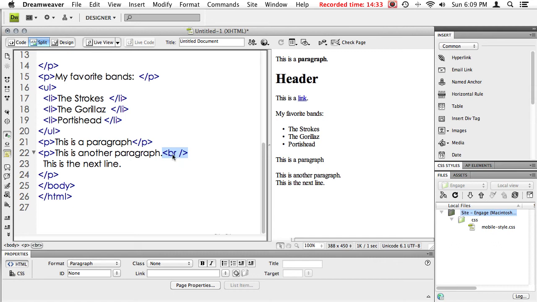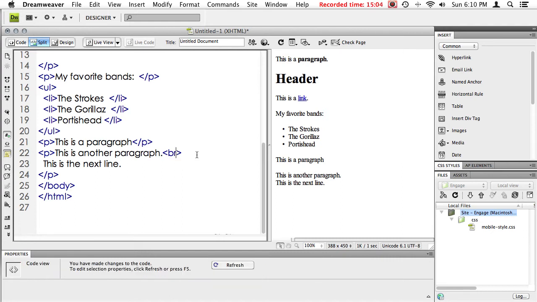Now a line break or a BR tag is actually self-closing. Whereas a paragraph has an opening and a closing that these are inside of, the line break just stands on its own. It doesn't need an opening and a closing. And to help us indicate this visually, we have a space and a slash. So you notice with the closing tags, it's slash and then the name of the tag. Here, it's the name of the tag and then a slash. Now we don't really even need that right there. That's just there to indicate that it's self-closing.